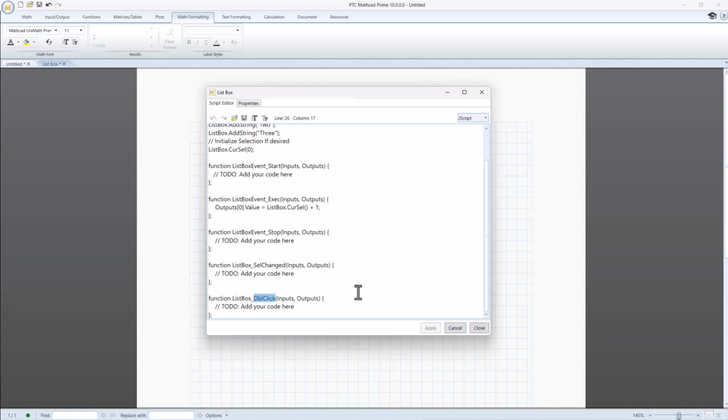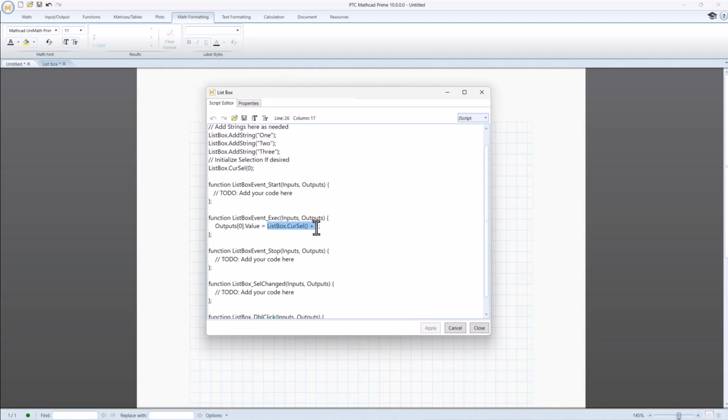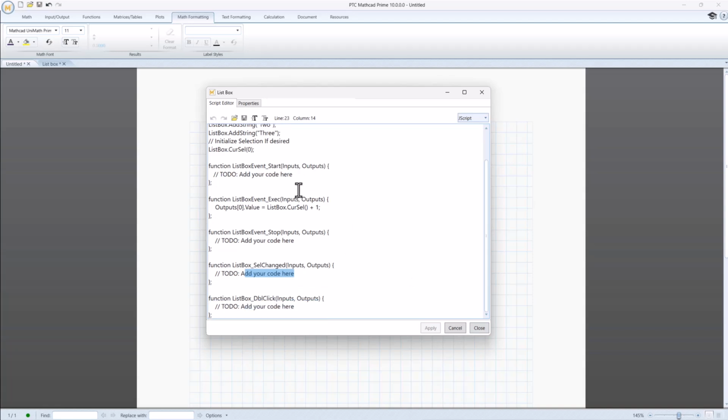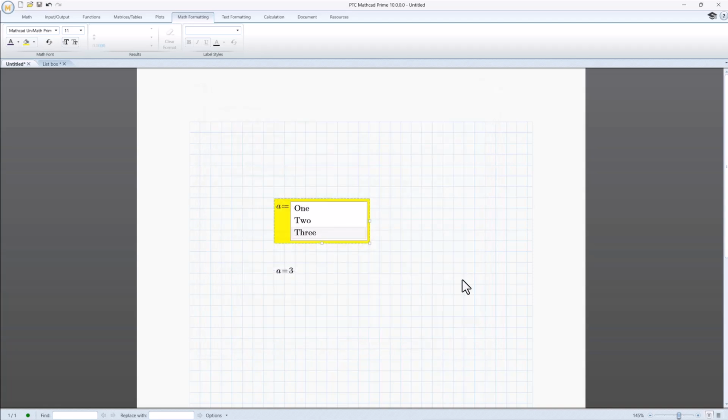By adding appropriate code to these placeholders, you can make the list box interact dynamically with other parts of the Mathcad Prime worksheet, responding to user selections and triggering calculations or updates as required.